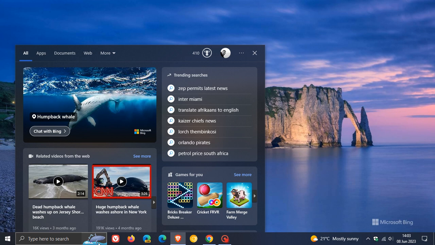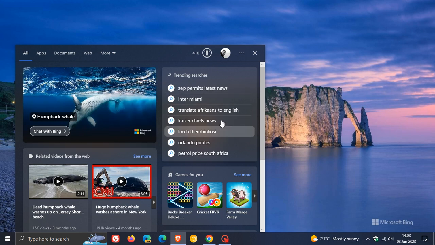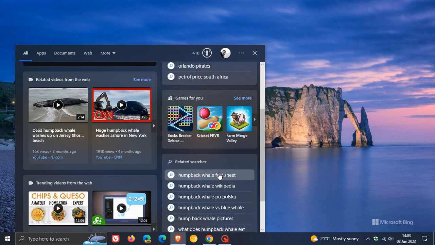Now, as we can see, the search highlights, the actual flyout search menu, has received a bit of a visual redesign. Now, just to walk through some of these changes, this actual image of the day used to be here on the right-hand side. And below the actual image of the day, then we got our trending searches and our related searches. And we got games for you and trending videos from the web, all to the right-hand side.